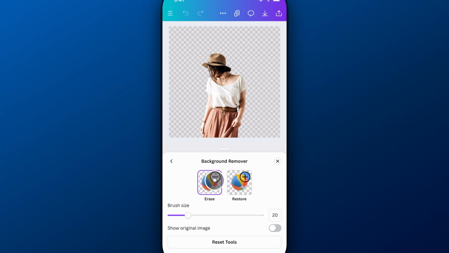Now you can erase more background or restore with these two options here. And then you can adjust the brush size with this scroll bar down here. You can see that brush in the middle of your screen there. It's just kind of scaling up and down. You can also show the original image by toggling this on and off as well.